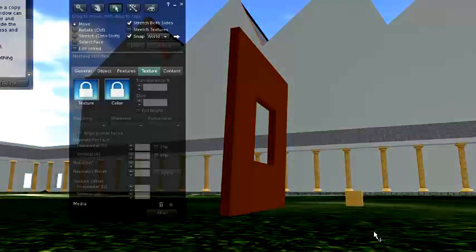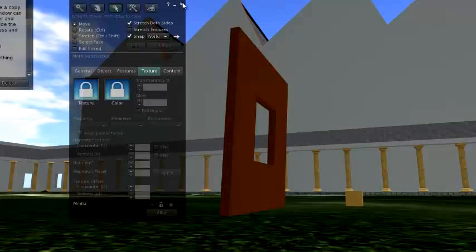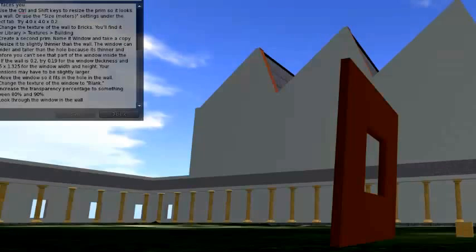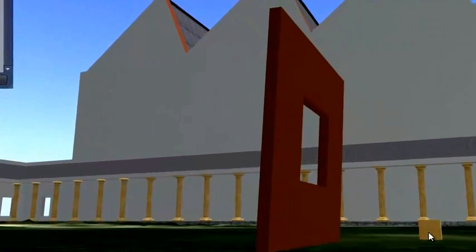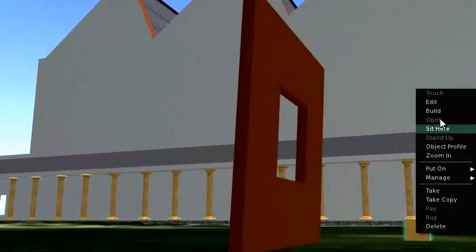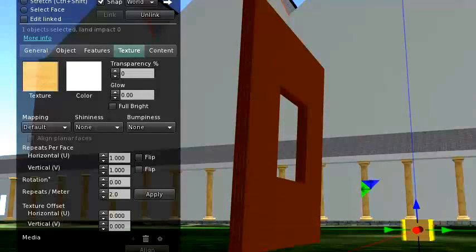There we are, we've got our cube, and then it says size it to slightly thinner than the wall. The window can be wider and taller than the hole because it's thinner, and therefore you can see that part of the window inside the wall. So if the wall is 0.2, try 0.19. So let's go into Edit and let's change the numbers.